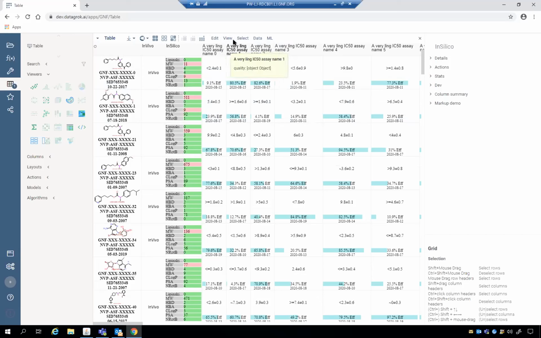Usually we have very long assay names, and we wrote a special custom cell renderer that basically intelligently wraps those long names while preserving the integrity of individual words, so that keeps them readable regardless of the cell size. Let me show you what I mean.